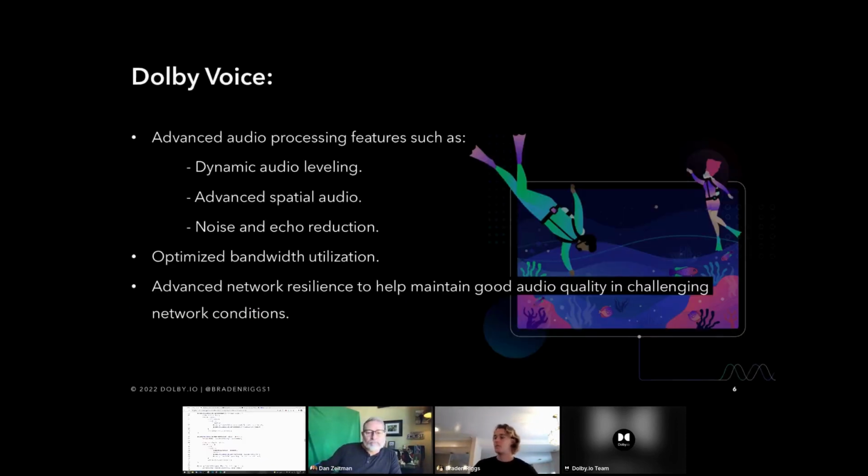So yeah, Dolby Voice, right? We've heard it mentioned a couple of times. What is Dolby Voice and why is it interesting? Well, Dolby Voice takes a lot of that amazing, magical Dolby technology that has been a staple in the audio industry for a number of years and puts it in the hands of developers, right? A lot of that technology that makes the cinema experience amazing can also be translated over to the conferencing experience or any kind of virtual environment that you want to create.